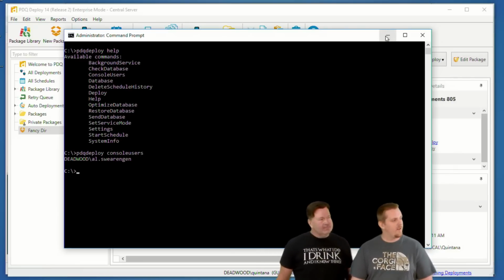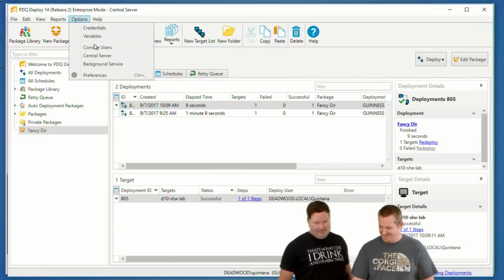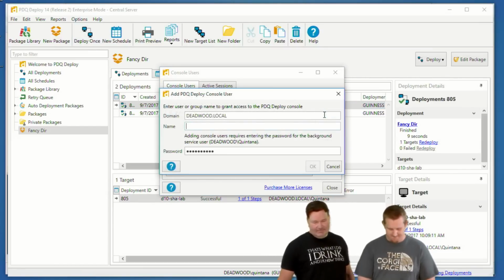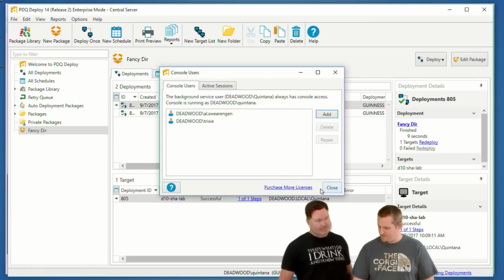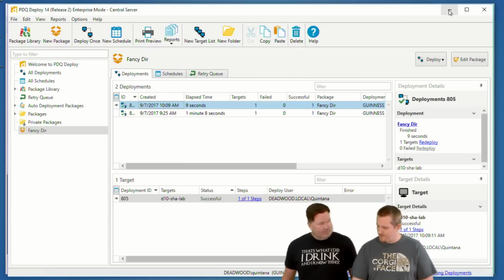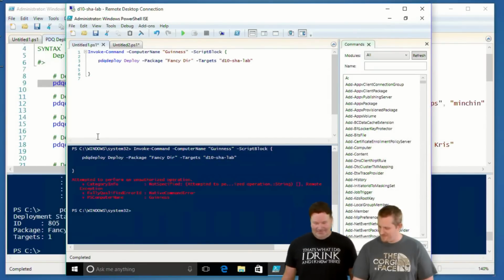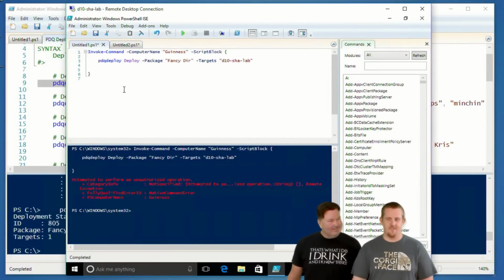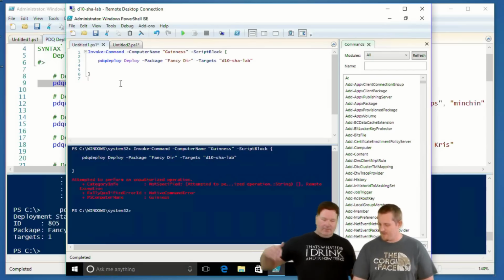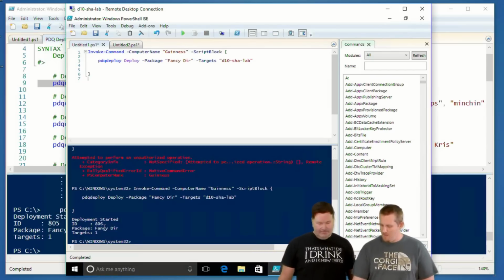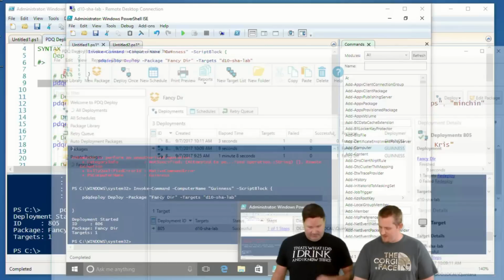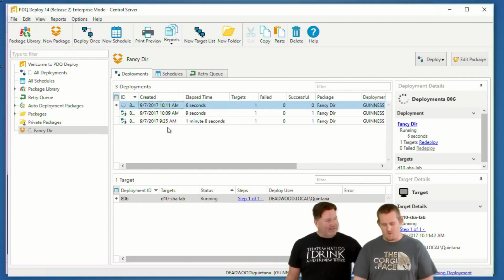Yeah, while you're adding that, I just want to call out that if you're running your PsExec or remoting, whatever, and you're running the CLI from a user account whose credentials are not listed as a console user, you're going to have a bad time. Just like if you try to open a console from a user account that's not a console user that you've added. So Chris is showing us how to add that. So we added that. Now let's run it again. Bam, started. Let's switch back and take a look. There it is. Fancy deploying again. Oh man, that is the fanciest deployment I've seen in a long time.